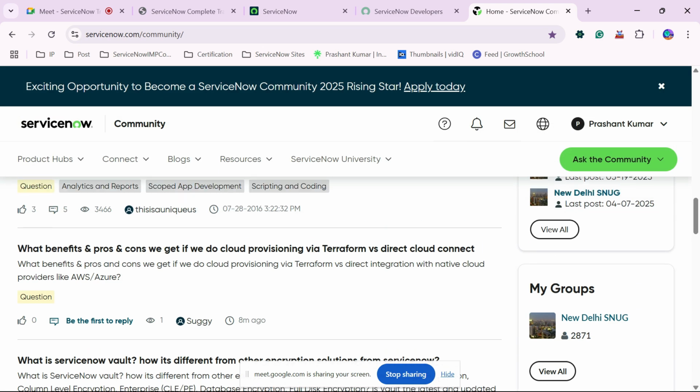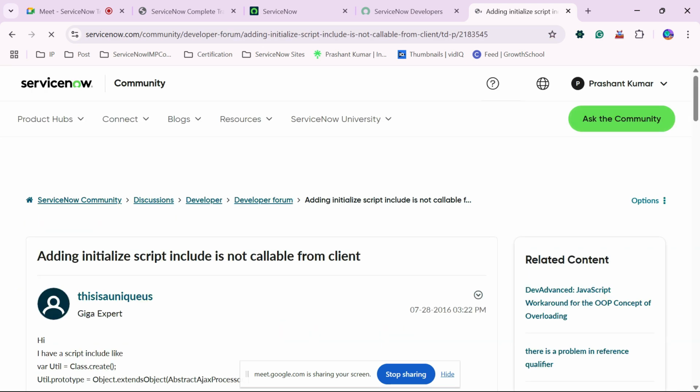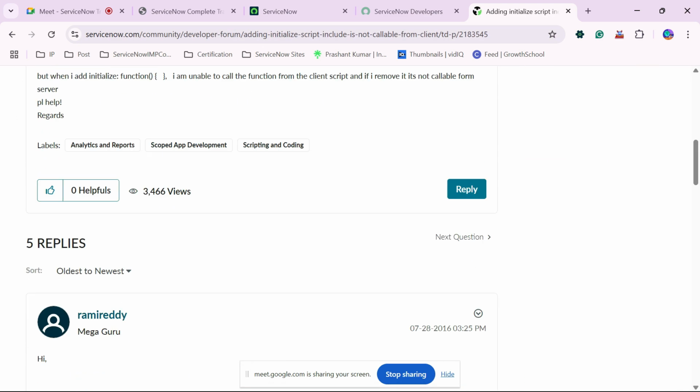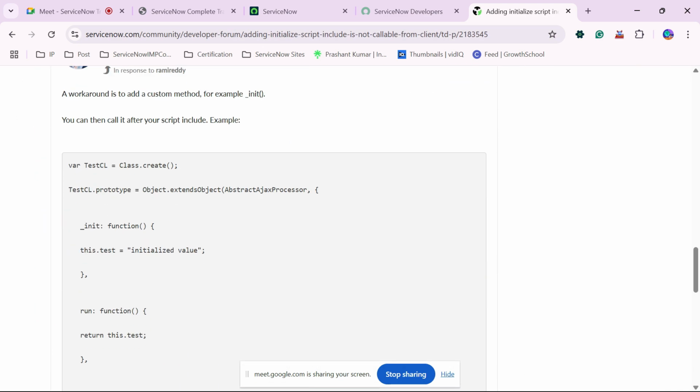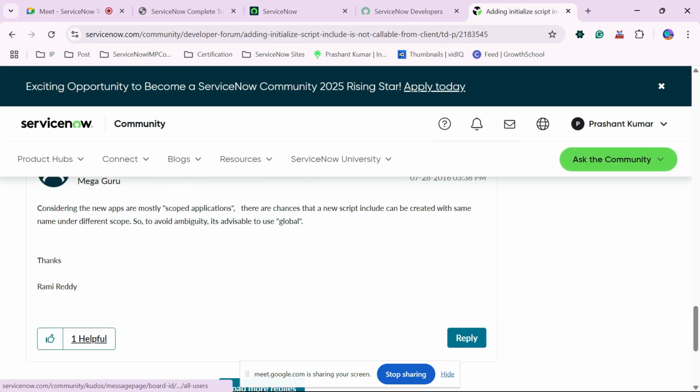Suppose you see this: adding initialize script include is not callable from client. So people have replied and the thread is going on, and one person has found it helpful.